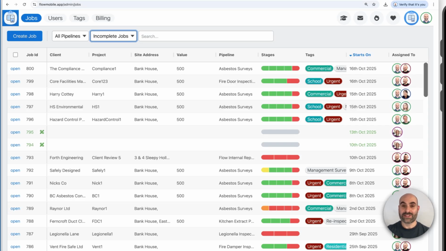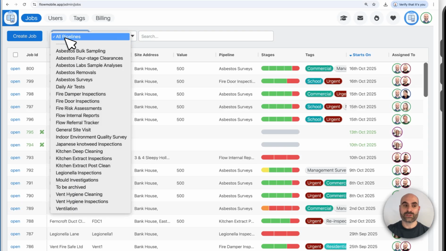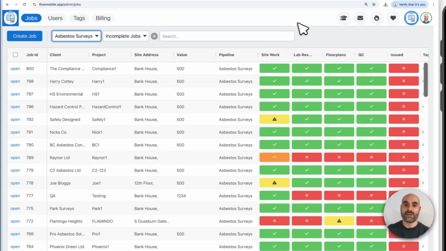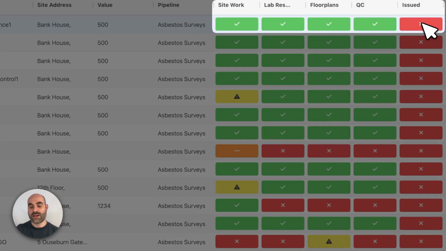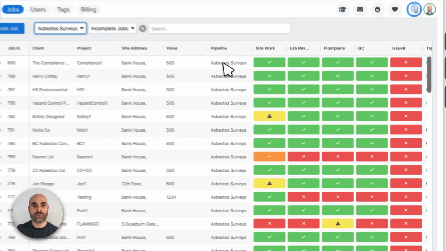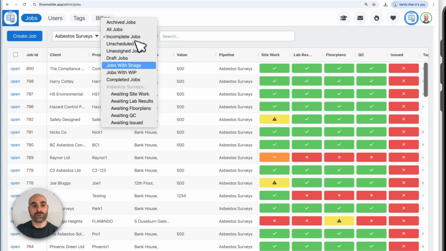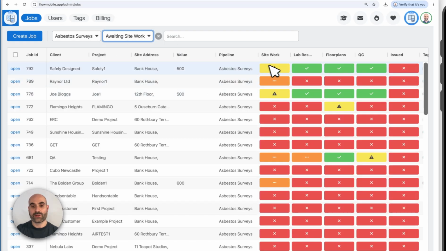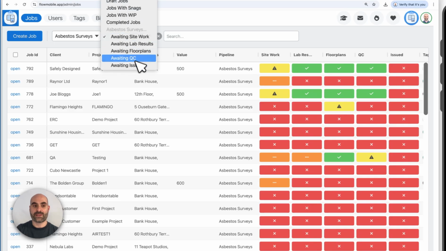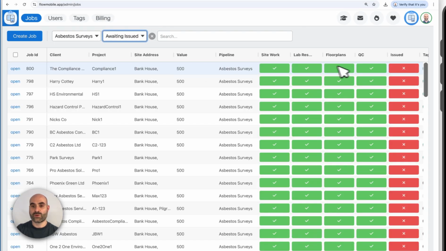Now I don't have a lot of daily air test reports, so I'm going to show you if I select asbestos surveys, which I know I do have a lot of. You can see we've got various jobs here and they've all been expanded out to show the different pipeline stages, as you can see. Now we can filter this further and say show me all the jobs awaiting site work, in other words where the first stage hasn't been completed. If I say awaiting issued, the first 4 stages have been completed and the last one hasn't.